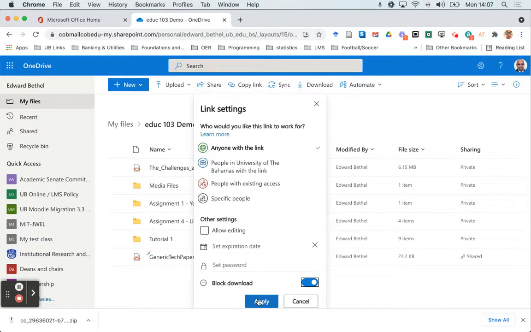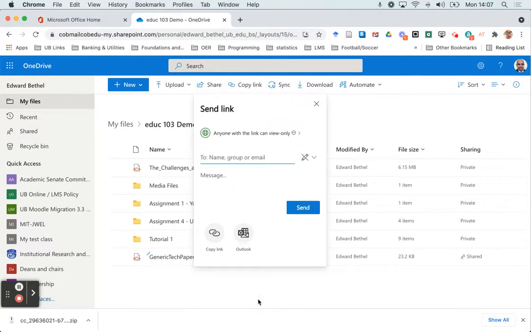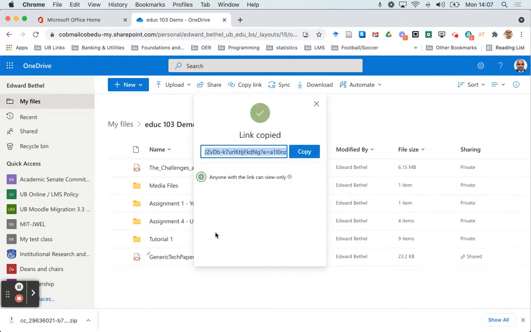And now when I click apply, it will tell me that anyone with the link can view only, cannot download, cannot edit, they can only view. And then now I can grab the link by clicking copy link. It's going to create a shareable link. It says link copied. You could also click the copy if you want to be doubly sure. And now I'm ready to paste that back into my Moodle site.